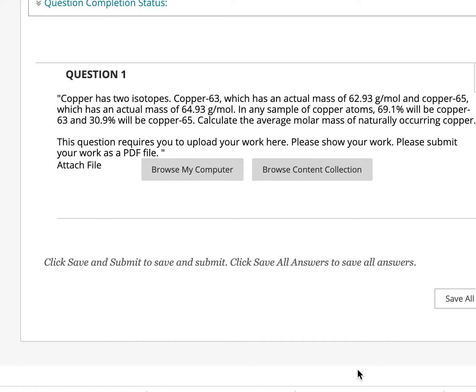Isotopes. Copper 63, which has an actual mass of 62.93 grams per mole, and copper 65, which has an actual mass of 64.93 grams per mole. In any sample of copper atoms, 69.1% will be copper 63, and 30.9% will be copper 65. Calculate the average molar mass of naturally occurring copper.